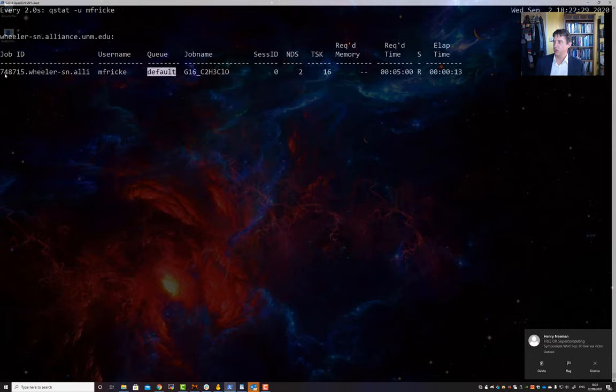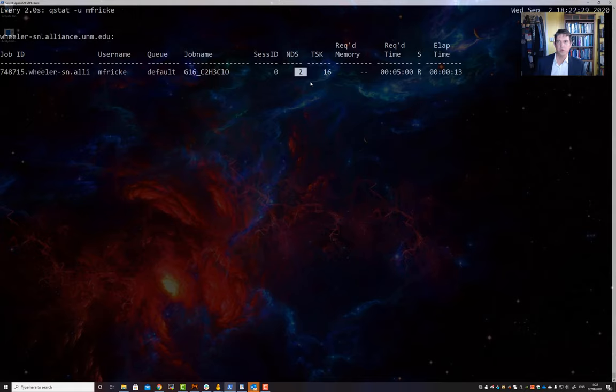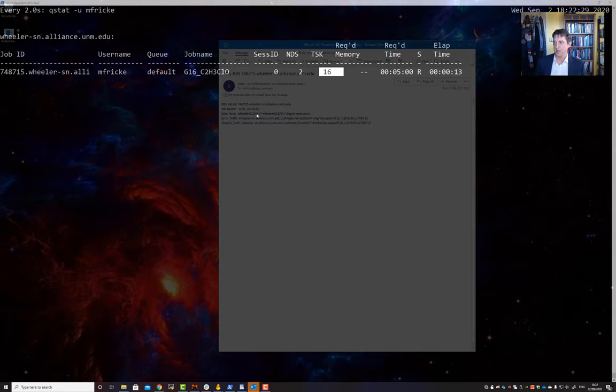It's on the default queue. Here's the job ID. Shows that I submitted it. And yes, we got 2 nodes and 16 cores allocated. And I've already received an email telling me that the job has started. And as soon as it finishes, I'll receive an email showing the status, whether it terminated normally or not.